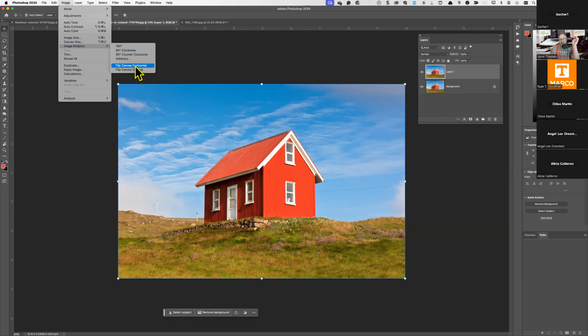Rotating images, that's pretty self-explanatory right there. Okay, it just spins the image around. Okay. Now we can trim it. We can duplicate the image. That's the same thing as the Control J that we did just a minute ago. And just lots of other fun things we can do here.